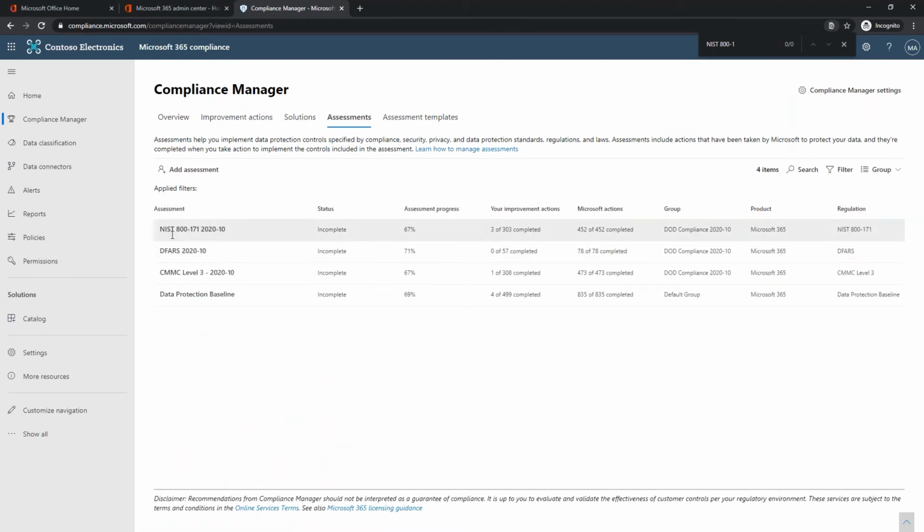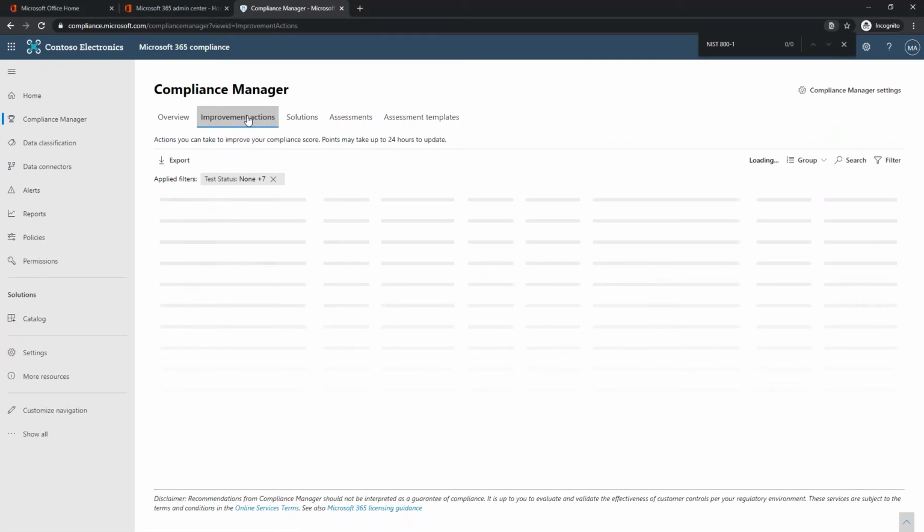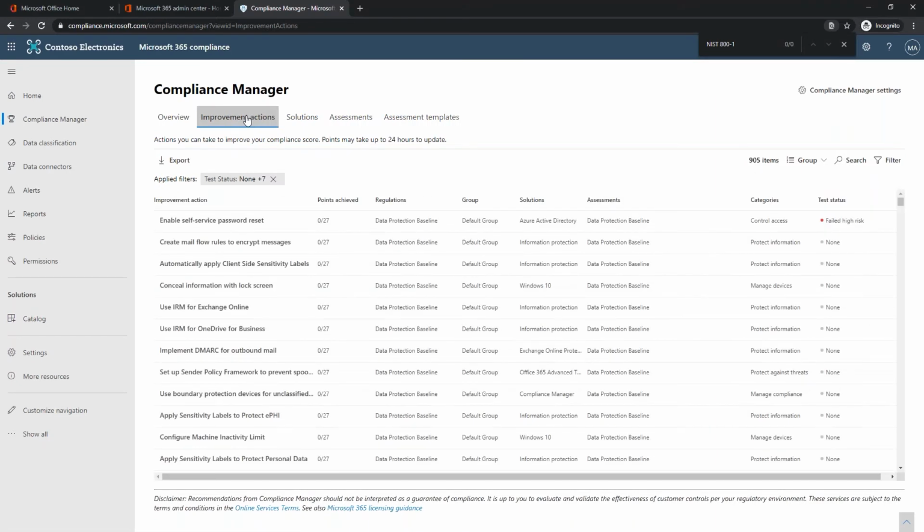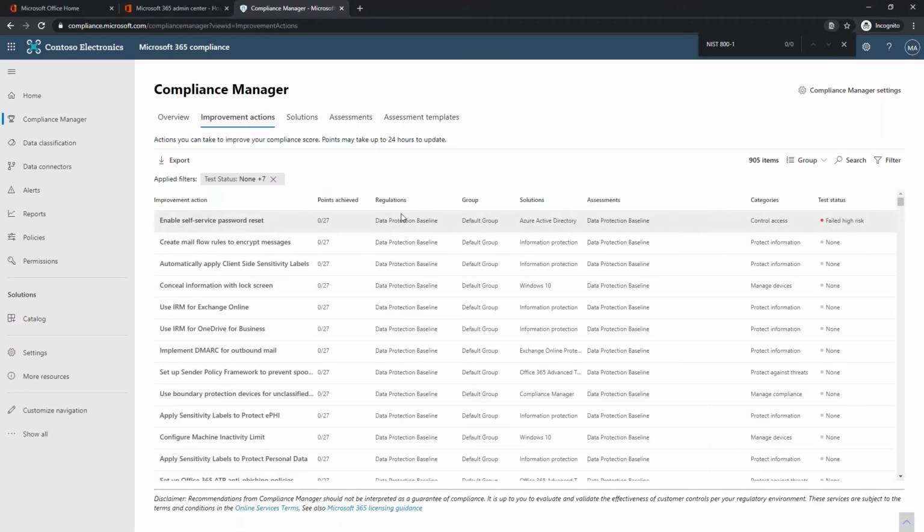And you can see we have these applied. We can go into the individual ones, but rather than that, I want to go to improvement actions. And instead of focusing on the individual control, I want to focus on the actions that have the most impact in the organization. And that's where the points come in.